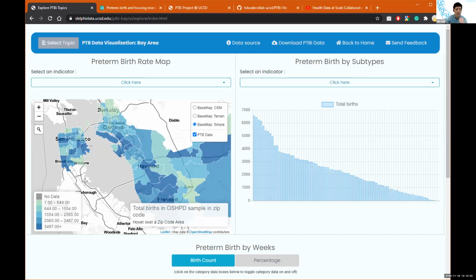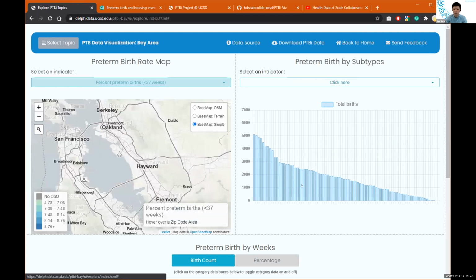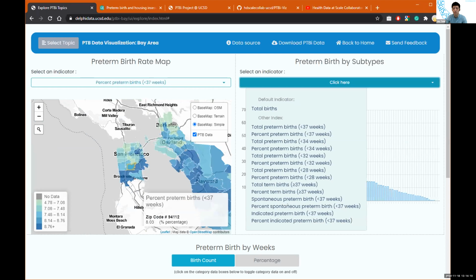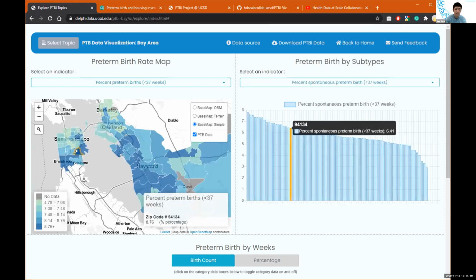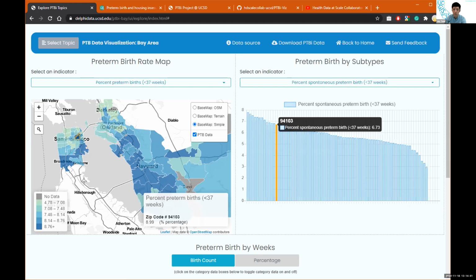For example, we want to look at percent of preterm births in each of the regions. And we want to compare to a subtype, let's say percent of spontaneous preterm births, in each of the regions. So you have a map and chart side-by-side comparison. You hover over the South San Francisco area. This is by zip code. You see the 94134 zip code has 8.76% of preterm births under 37 weeks. And you can also see where this zip code ranks among the percent of spontaneous preterm births in the region. As you move over to different regions, explore different zip codes, the bar also changes location.